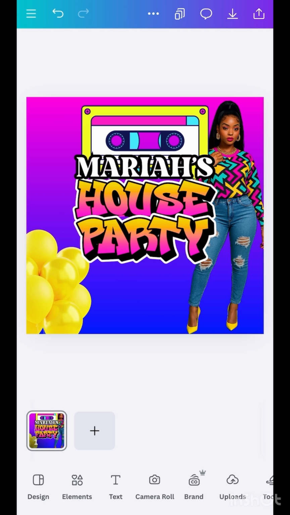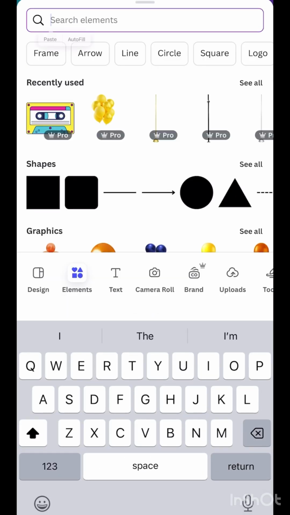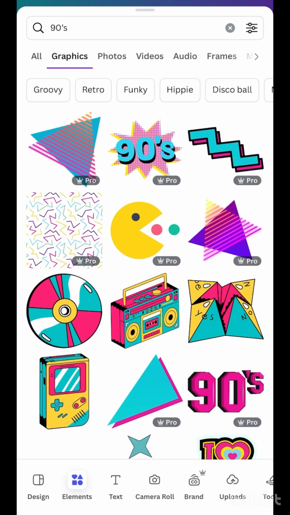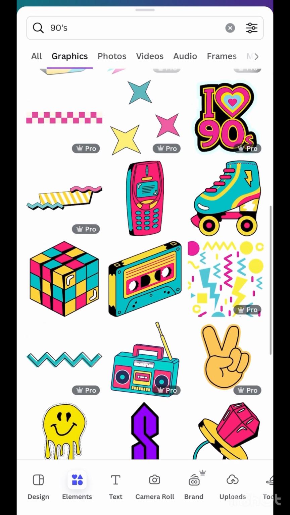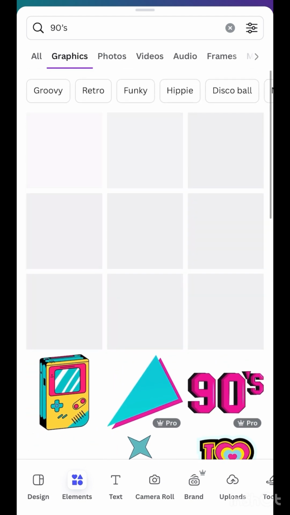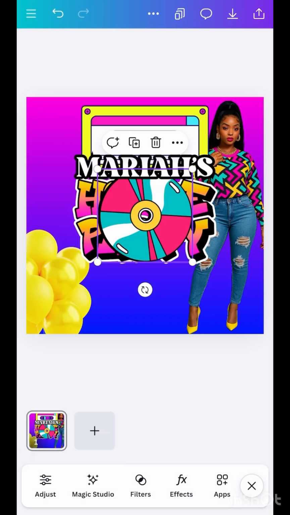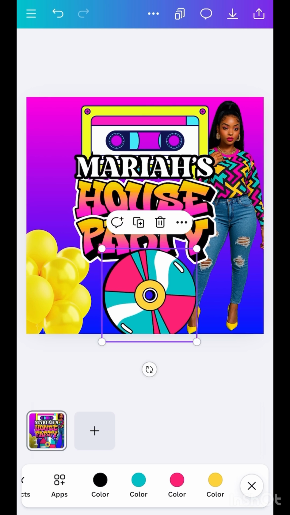And now I'm going to go into Elements, and I'm just going to type in 90s. And then click on Graphics, and we're going to use some of these old school retro type elements. And just place them wherever on your banner. So let's get the CD. Then you can go over here and you can change the colors on the CD. So I want it to match more of the colors that we have going on.